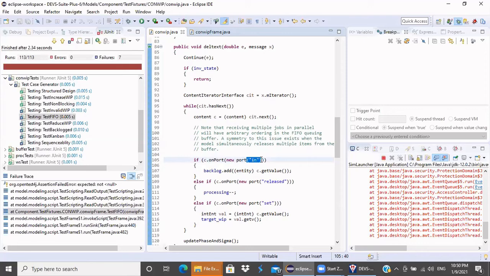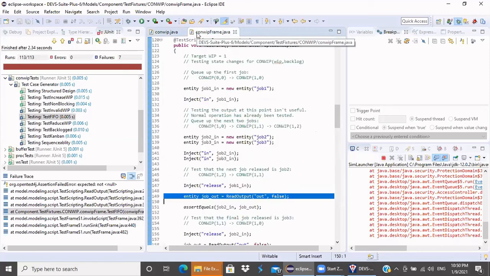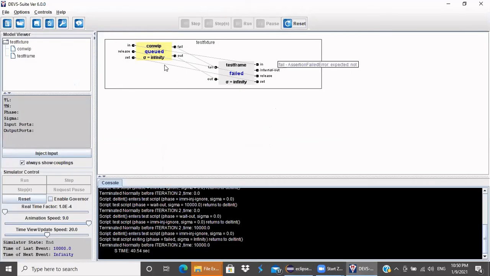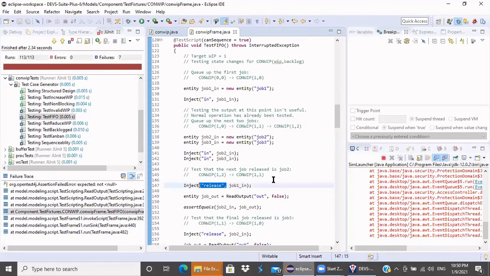Jobs added on in. We don't even use set in this test. Job released on released port. Wait. I sent the job on release. I'm not seeing the issue, or it's not jumping out. I know the job starts with the release, so I will break on DELT-ext.